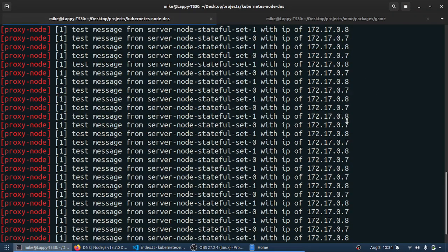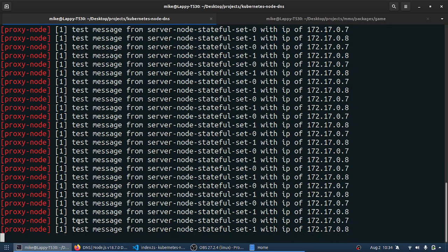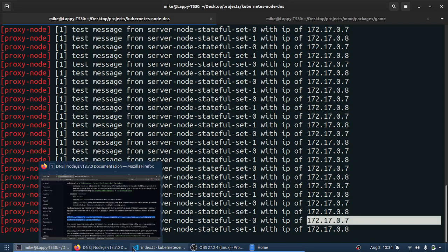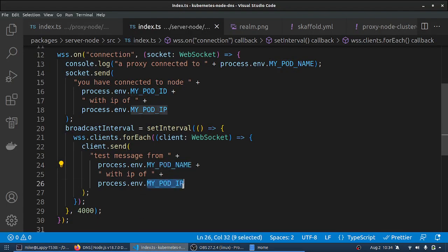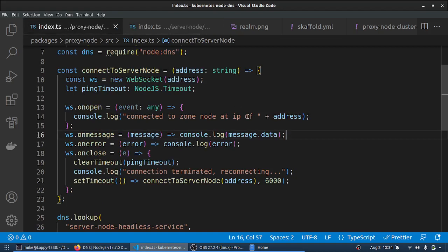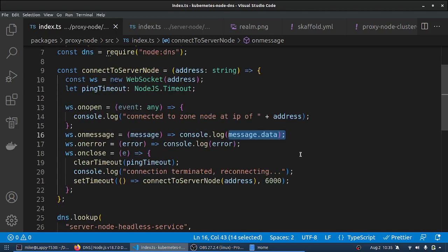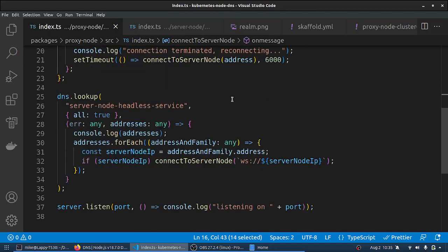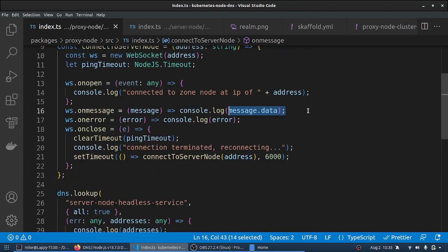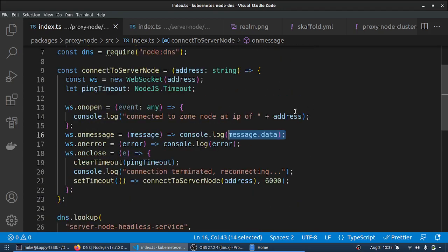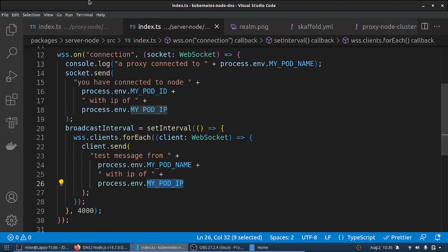And here we can see, if I scroll up, you could probably see that the scroll bar is changing because every 4 seconds we're getting more messages. And indeed, we're getting test messages from stateful set 0 and stateful set 1. And the IP address is the IP address that got sent over through this environment variable. And we're just console logging that message directly here. Just to clarify, again, that's different than the IP address that we looked up. I mean, it'll be the same number, but this is just the message that we're receiving. Part of that message was that we're sending the IP address.